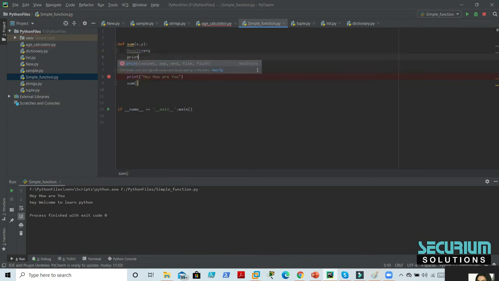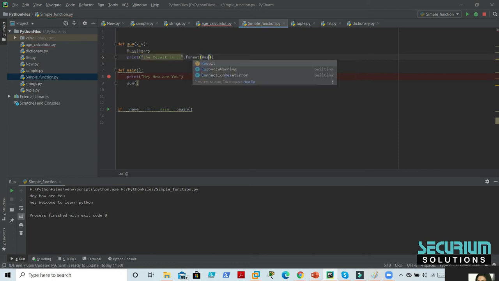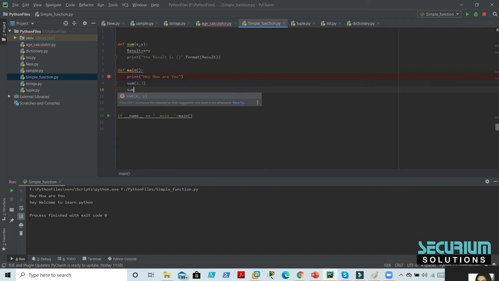Okay, and then in here I'll add print, the result is, and in here I'll add dot format, result. Okay, so our work is done here and everything is set, and I need to add two values in here. So I can add 2 comma 3, and I can add one more sum function, with one more pair of values, 4 comma 8, like this.